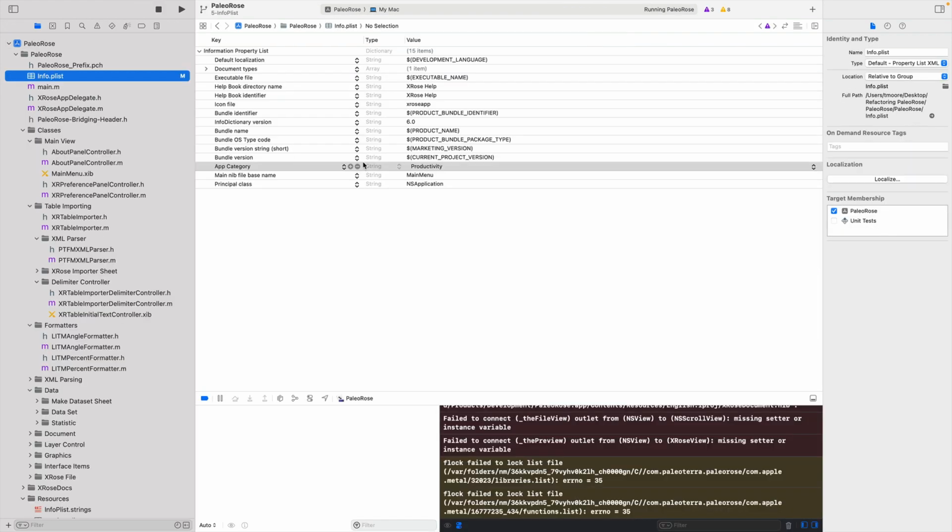So now the changes that we've made in the info plist in the target have now filtered down to our project, or our actual file. So that's good. I think we'll just leave it at that for now. The info plist is done for now, and so now we're going to move on to build settings.